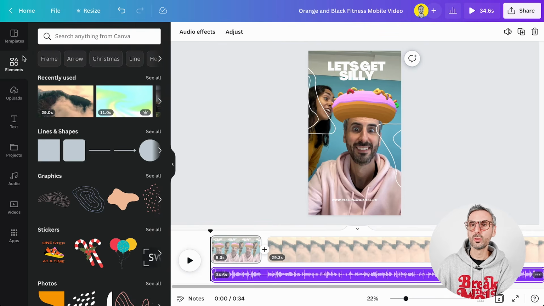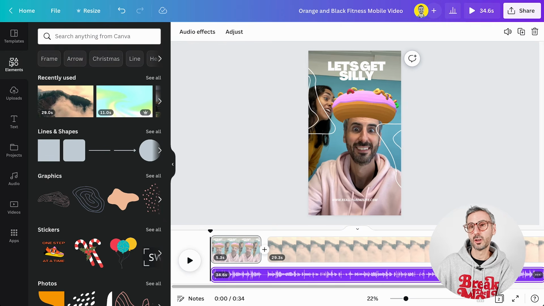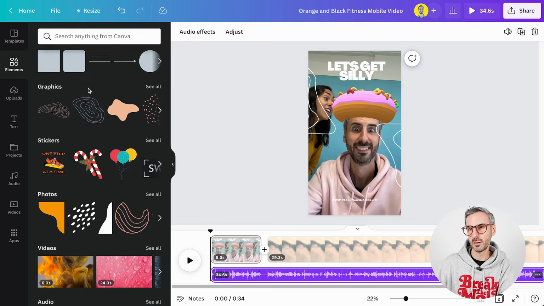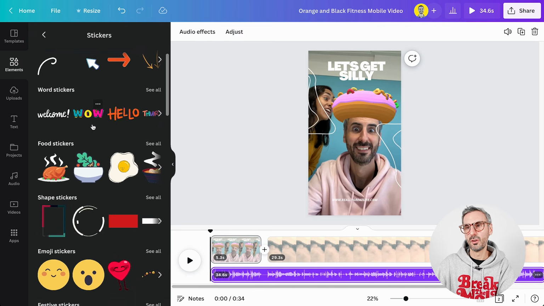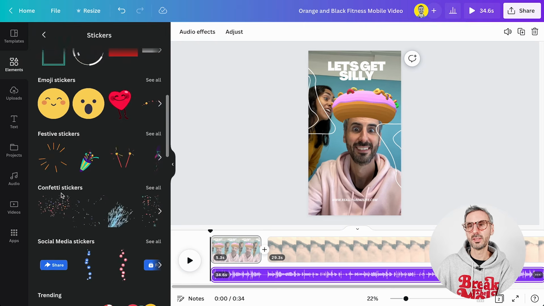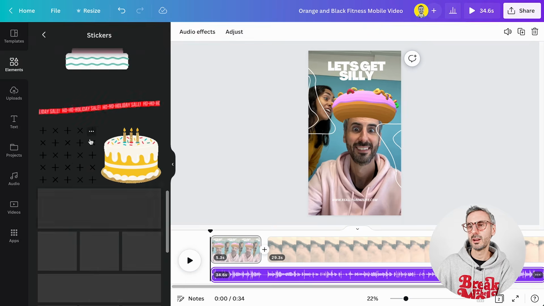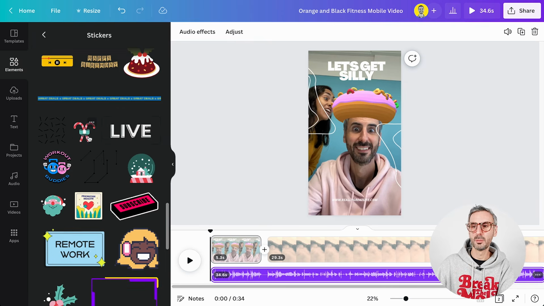Let me show you where to find the Canva stickers first. For that, you will need to head over to your Elements tab right here. There are a couple of ways you can find stickers. The first one is simply not typing anything in the search bar when you are on the Elements tab and scrolling down a bit until you see stickers. Okay, so here you have a bunch of stickers. You can use the little arrow to see more, or you can click on See All right here to see all of the sticker categories. These will be organized in categories: confetti stickers, festive stickers, social media stickers, trending, etc. And then, the more you scroll, the more stickers will be presented to you.